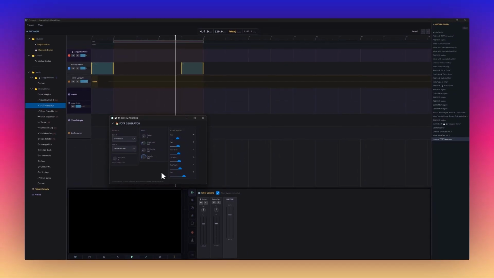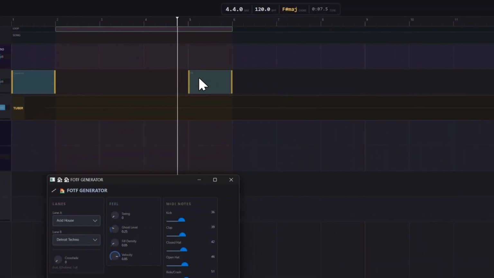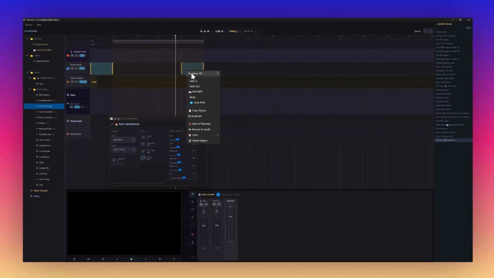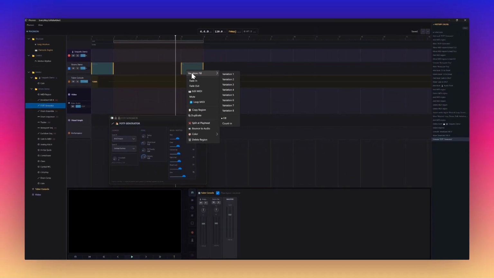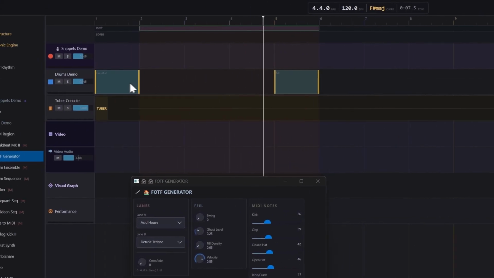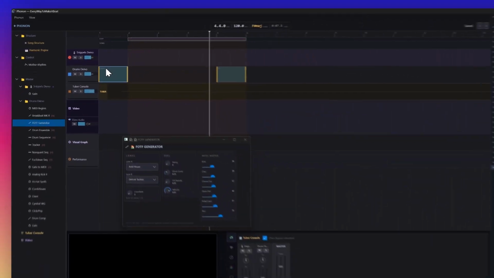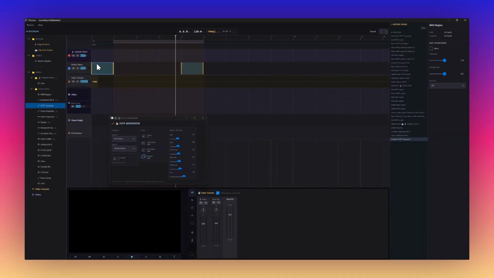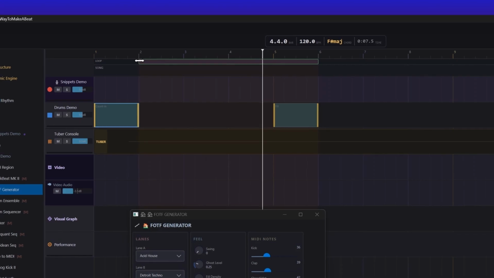Let me show you one more thing. You'll notice that I have a MIDI region at the tail end of our loop. If I right-click on it, you'll see that I set its variation to fill. I have another MIDI region here that's set to count in. Some drum generators listen for these MIDI region variations and respond with pattern changes. The FOTF generator is one of them, and so is the D&B generator. Let's listen.